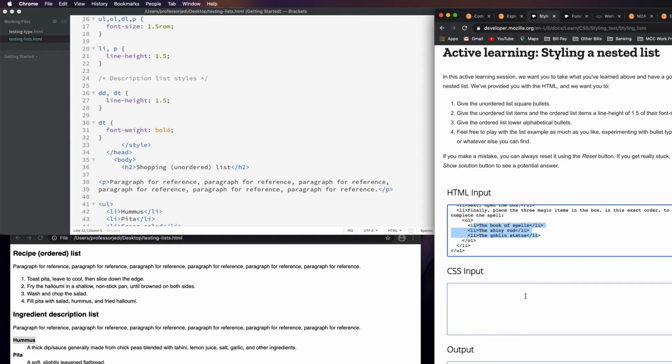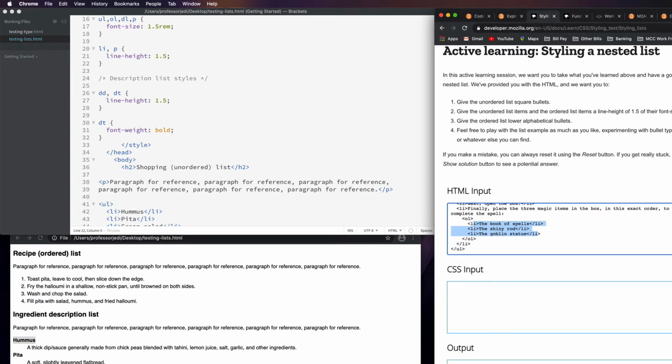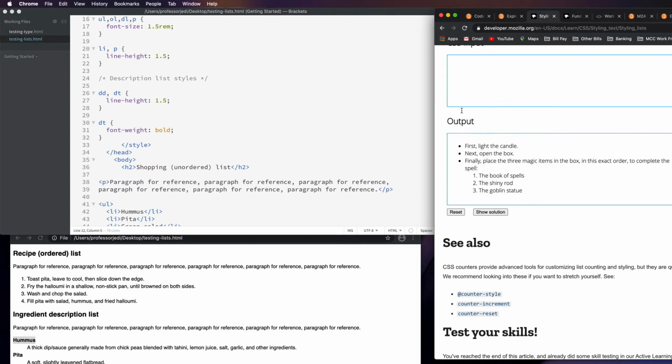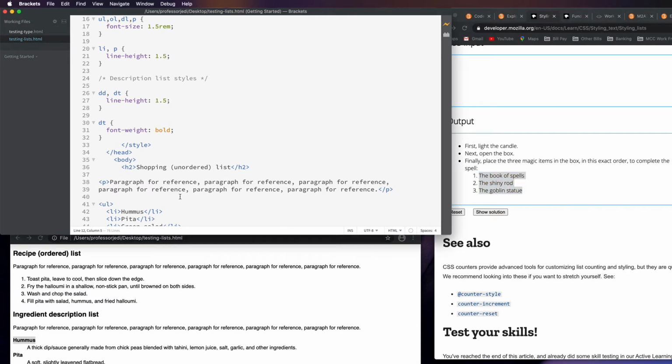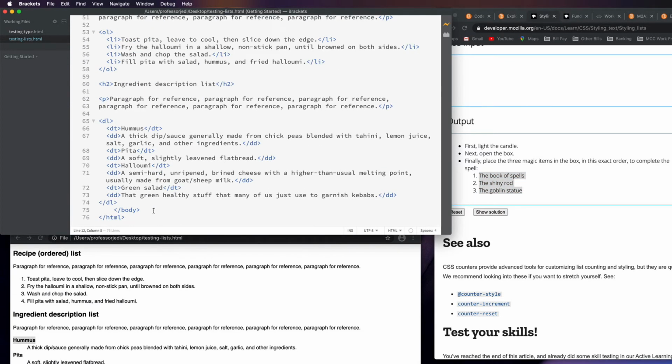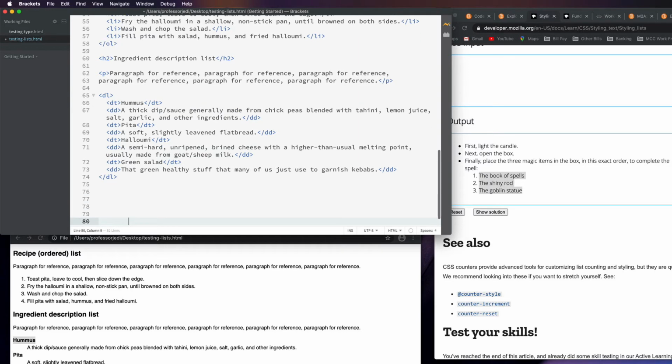So let's see how that would work. This is what it should look like. See how we have bullets? And then this one has its own list, and these are specifically ordered. So let's talk through how to do that. I'm going to just add it at the bottom here.